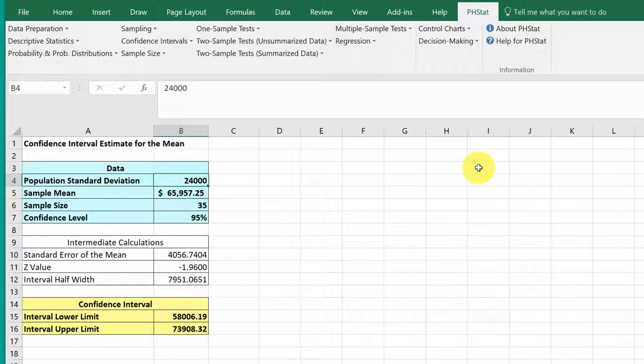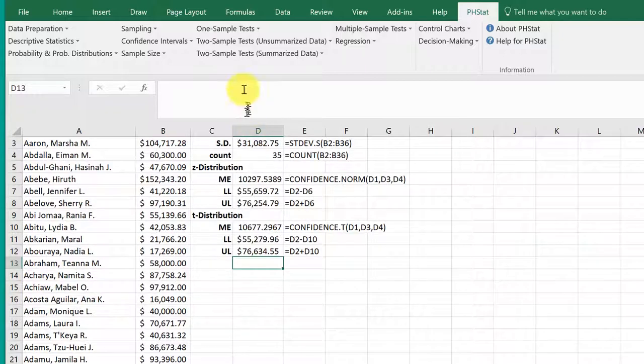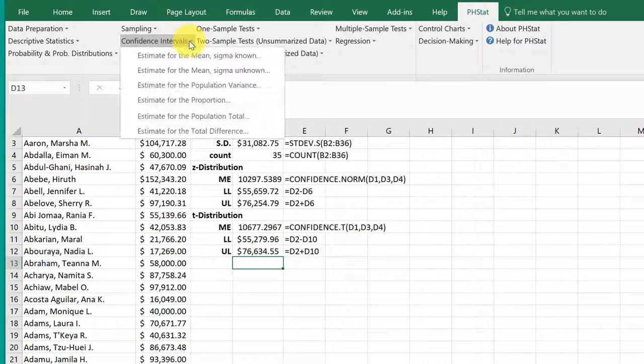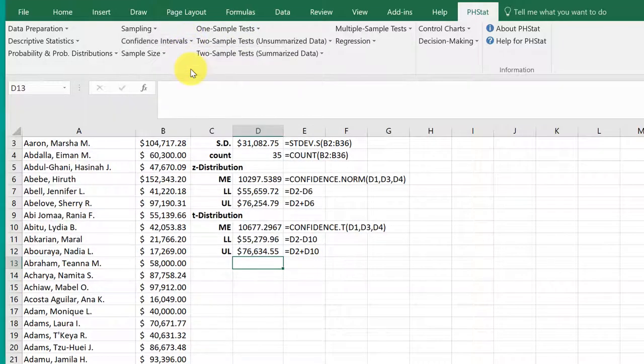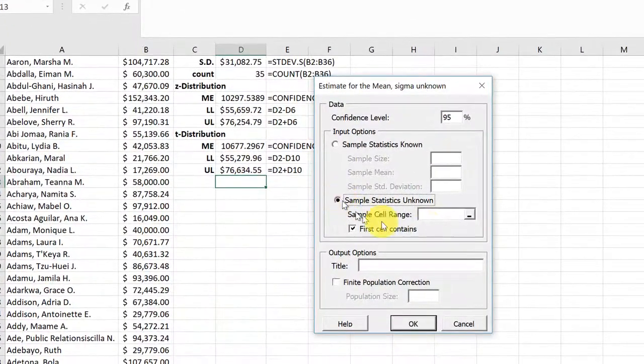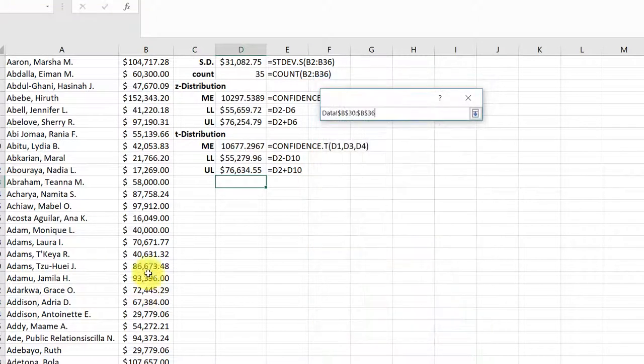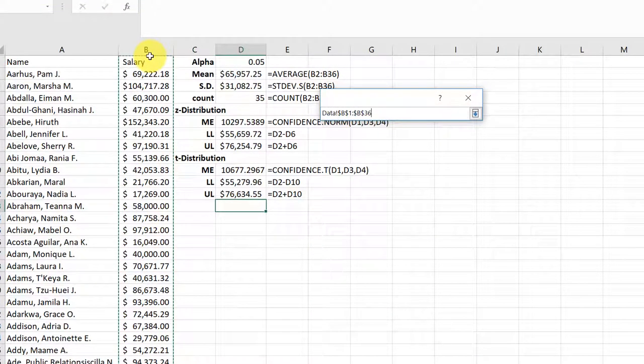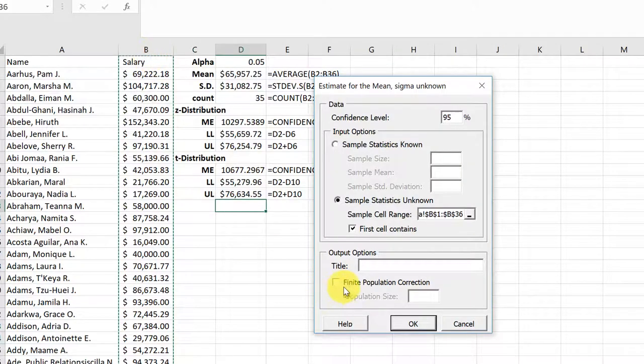To get the T distribution, we do something similar. We go back to confidence interval. Whoops, you need to be on the page with the data. Confidence interval, sigma unknown, which gives you the T. Again, I'm going to assume we don't know those. Click in there, and I'm going to select the same data range again. And again, we don't need the finite. I'm just going to click OK.